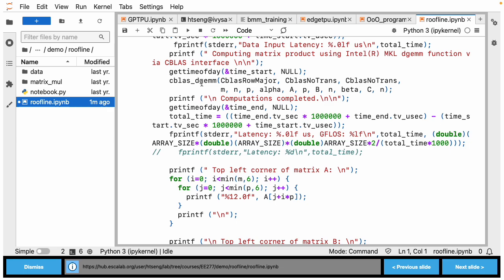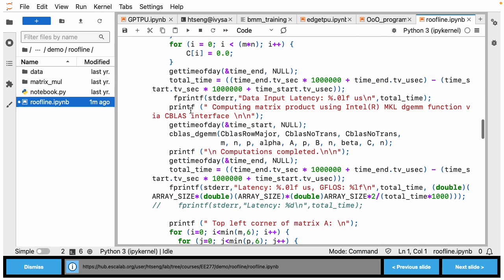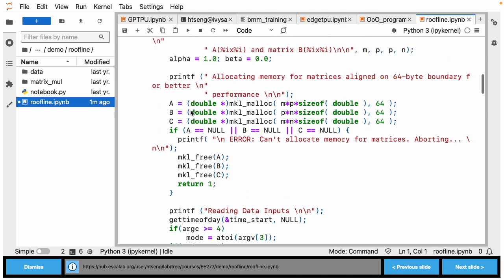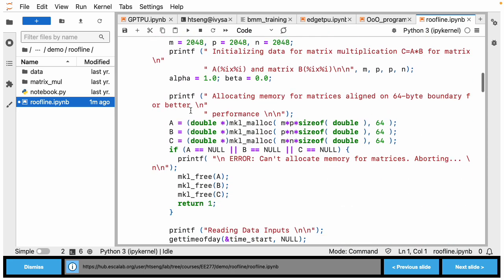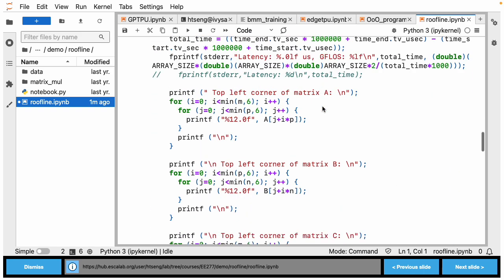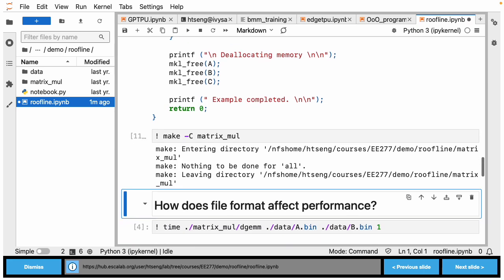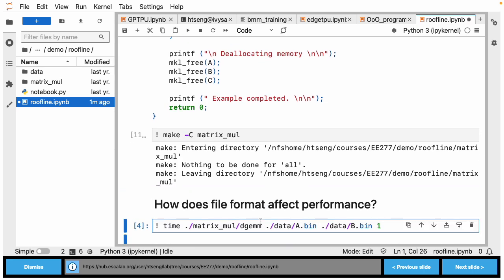So if you want to use CBLAS GEMM, typically they would have their own library for storing matrices. That's why we have this MKL allocate and MKL free, which help us to store the data structure. And as you can see, here we are trying double floating point precision. Let's see what kind of performance we are getting. So let me compile the code, and then let me run this.